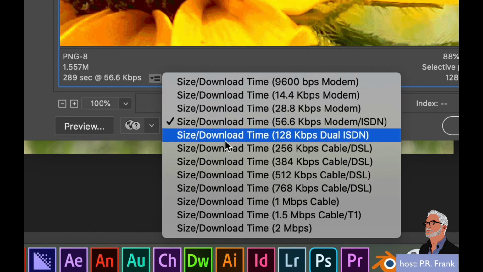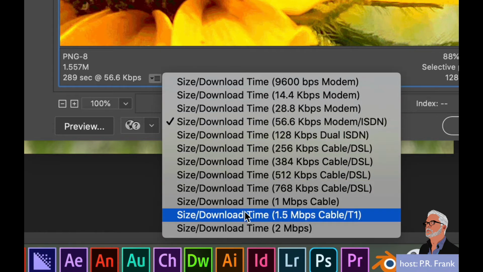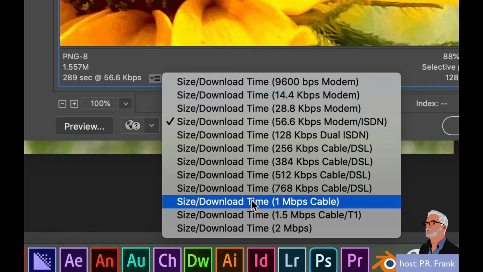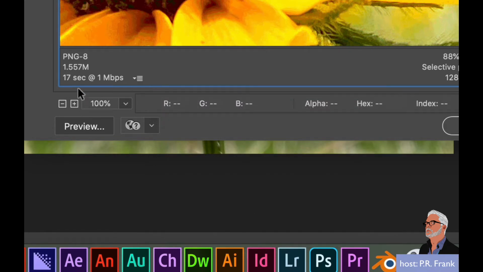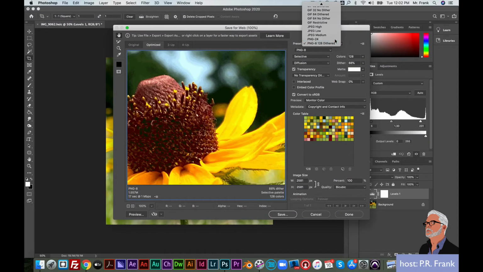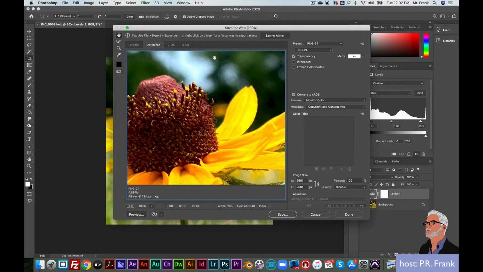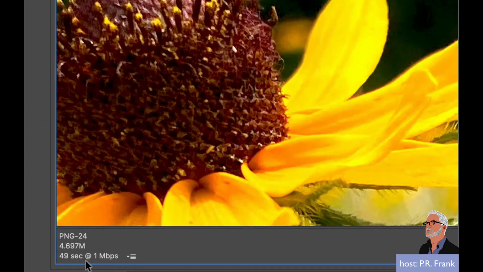Now, nobody really has that kind of connection anymore, so I'm going to switch this to something standard like, let's just say 1 megabyte per second on cable. So it would take 17 seconds to download that. So that's a lot. If I change this to PNG 24, you can see that that gradient transition is much smoother, but it's going to take 49 seconds to download, and it's going to be almost a 5 megabyte file.